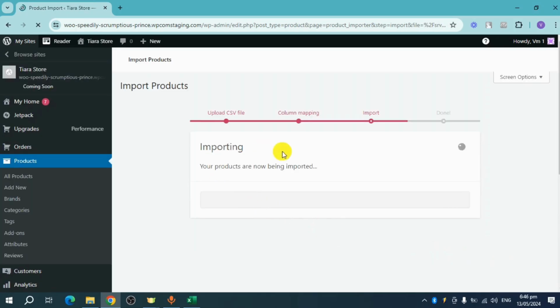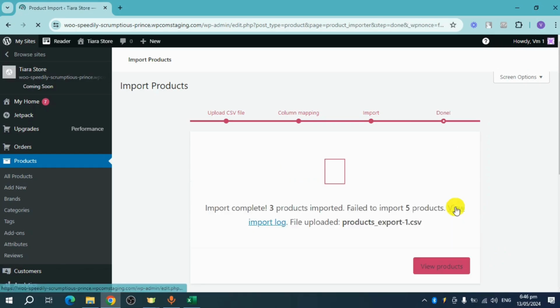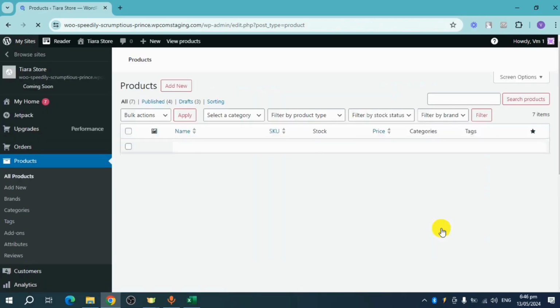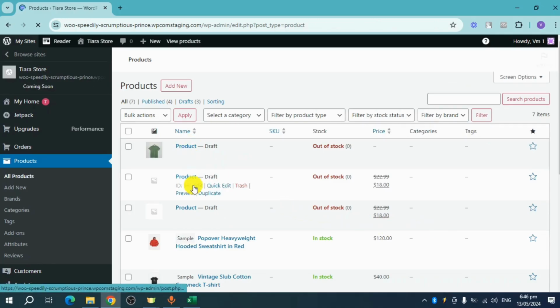And then as you can see, this will import your products. So your products are now being imported. So you can just wait for that to finish the import process. And as you can see, 3 products have been imported. So let's click on this view products right here. And then once you have done that, as you can see, we have these 3 products that have been added right now. So that's the whole process.